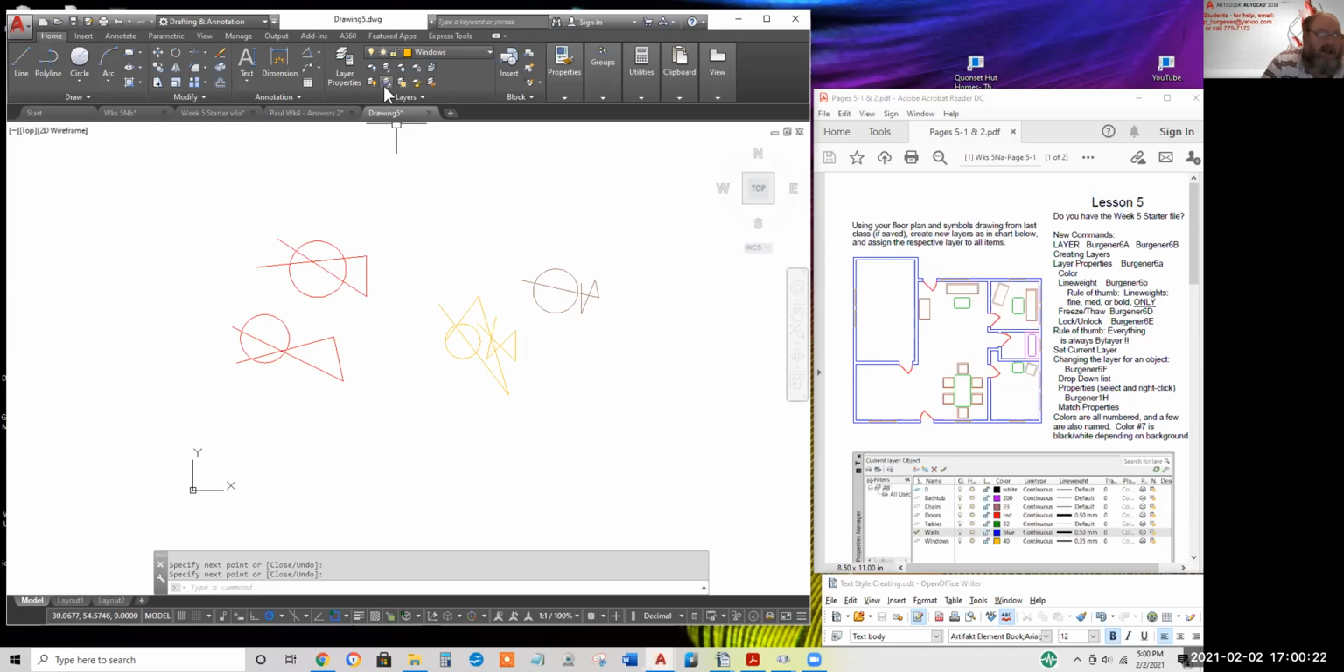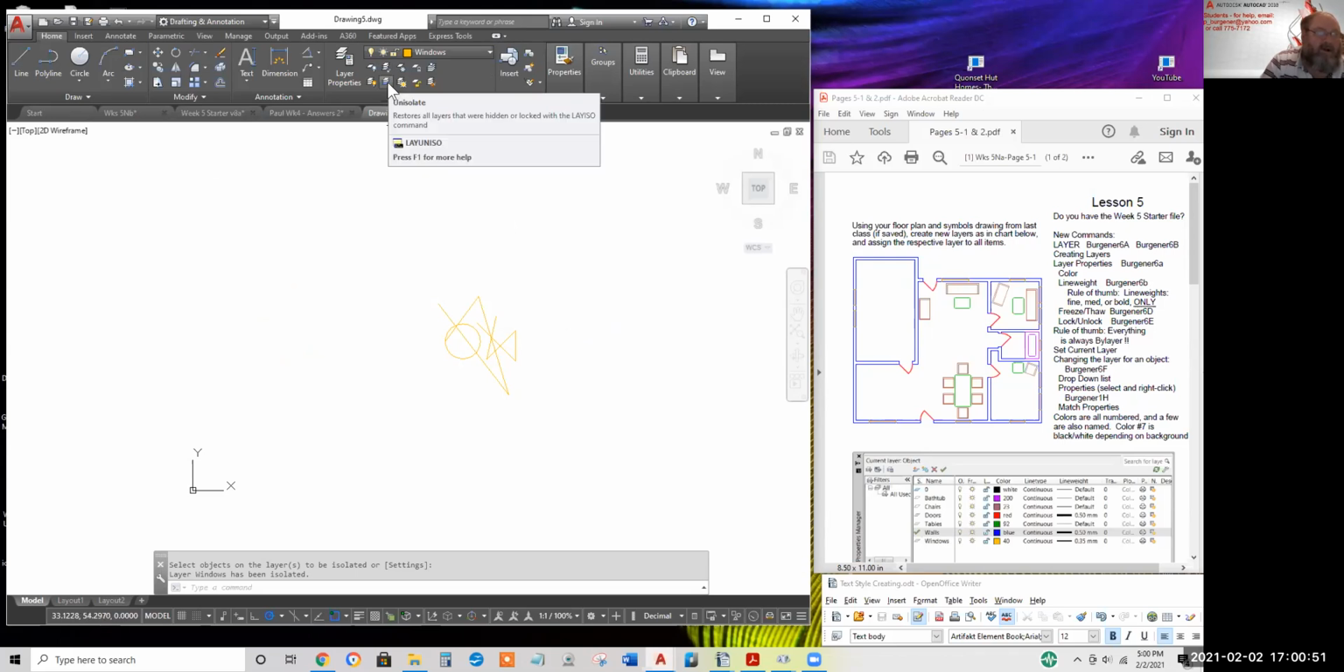I'm using this isolate more and more. It's kind of hard to explain, but with the isolate, how to put this, it'll freeze everything else so that you can work on just the one layer. When you're finished, click unisolate.